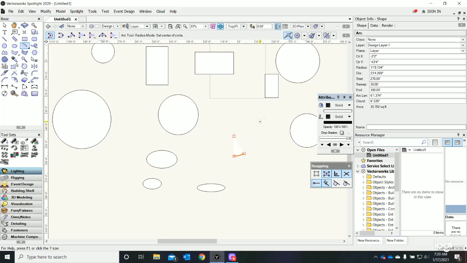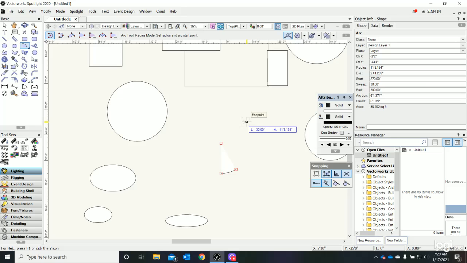Let me just scroll out, right? I'm going to select a point, which is the center of that arc. I'm going to click again, which is going to define the radius. And now you can see that I'm sweeping that arc around.